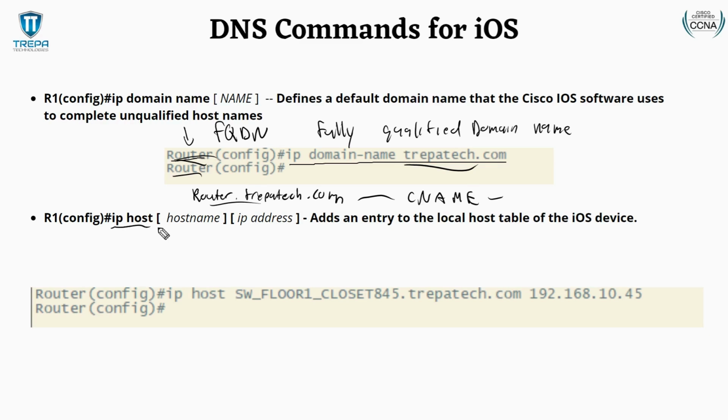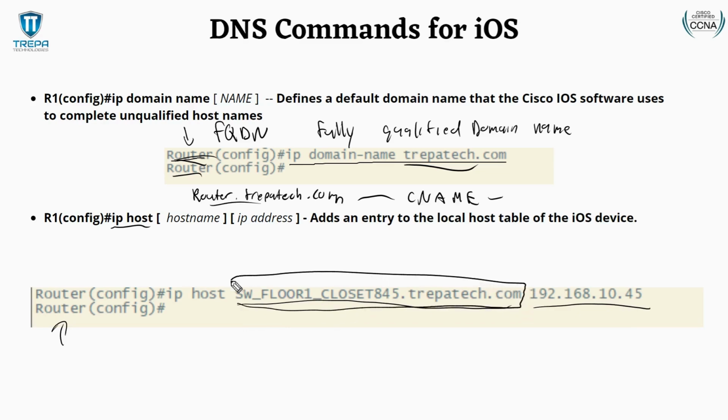And then this command IP host is going to add an entry to a local host table on the iOS device, just like that host record I showed you in Windows. This is essentially a record that sits in the local database of that iOS. So this router, if it tries to resolve this long domain name, or this FQDN, it's not going to reach out to the name servers we configured because it already knows about it because of this command here, IP host.